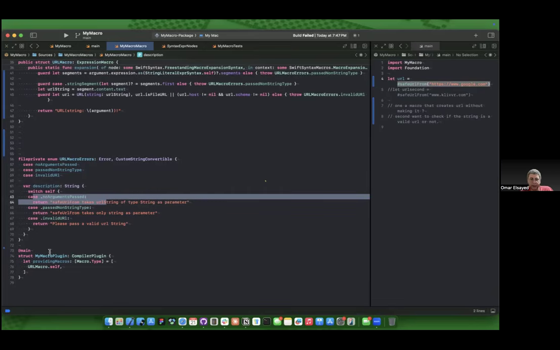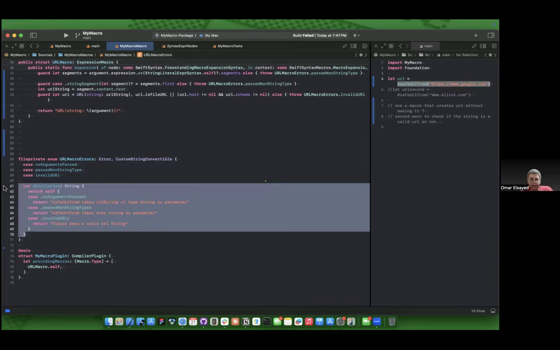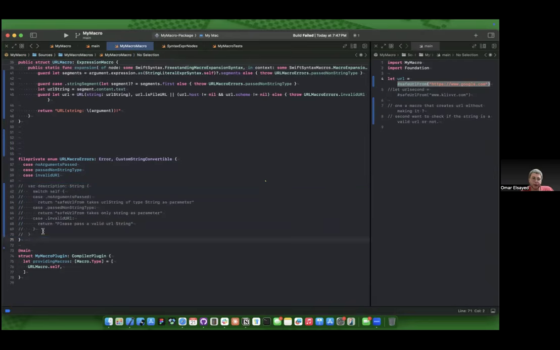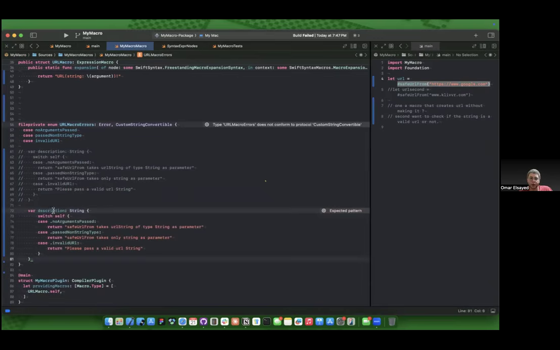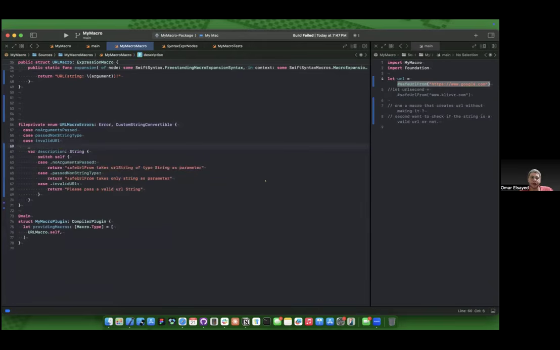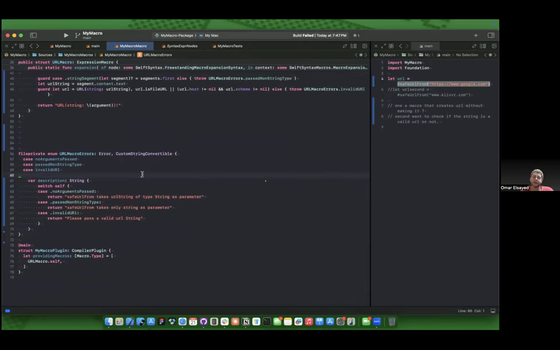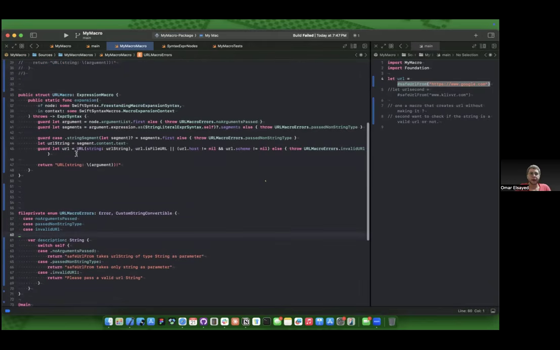in a switch statement. Basically, if we commented that out, let me write it with you again. It will be something like this: var description conforms to String, and then you make the switch. This is a property that is in the error protocol, and this is how you produce a specific error for the developer who is consuming the macro when a specific condition is failing.